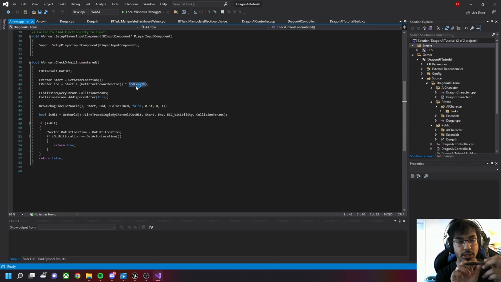So this is the starting position plus the forward vector times 2000. This will be the end position. So the line trace will start from here and end here. A line will be drawn there. And FCollisionQueryParams, we need this to ignore our actor. So the line trace will ignore the current actor where it is coming from. For our purposes, we need to draw a debug line, which is a red color line, and it has the start position and end position, and we are adding a lifetime and other miscellaneous parameters.